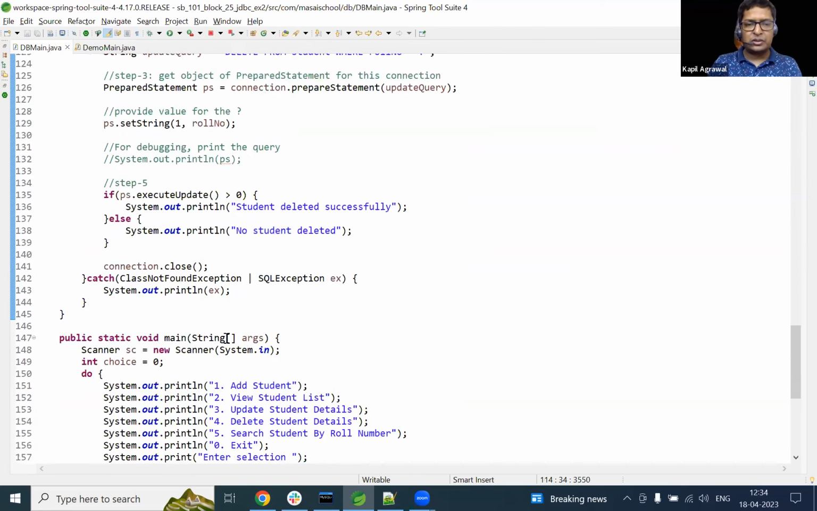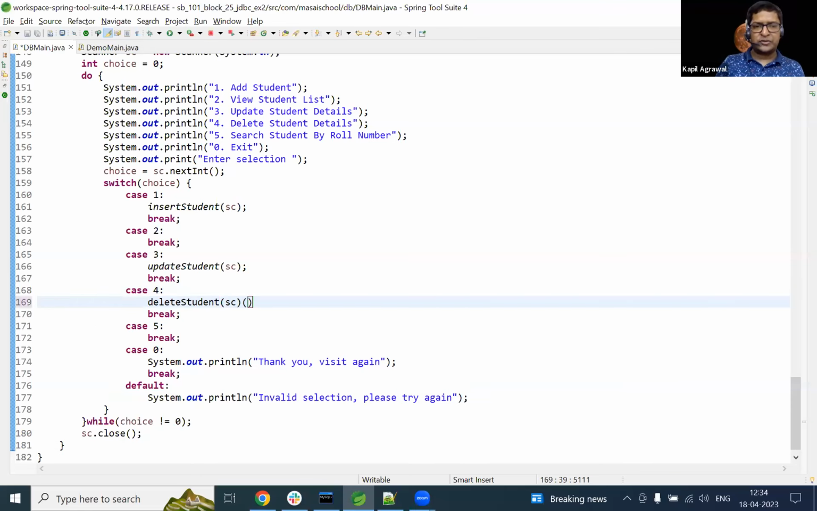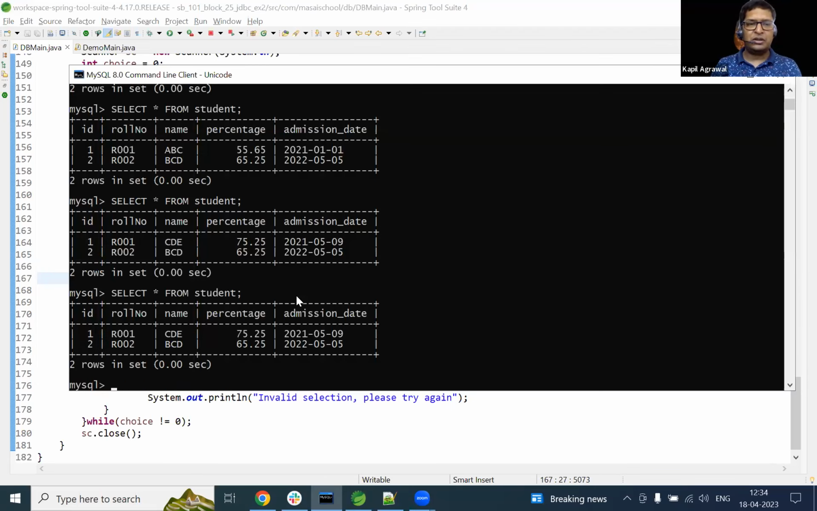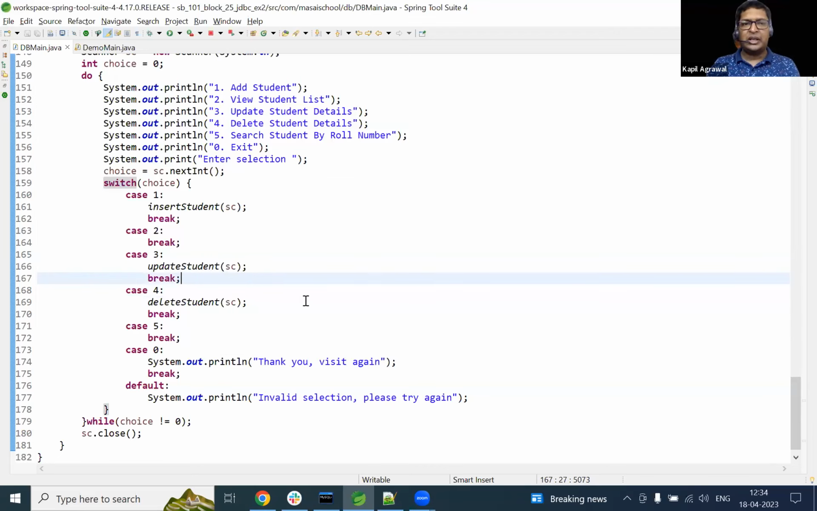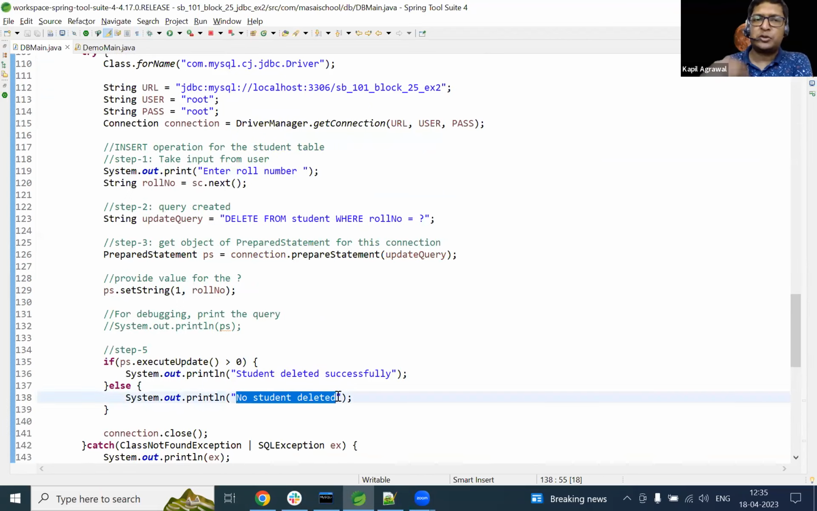Let me write down the code here. Choice number 4 is for delete student, and then we are writing SC here. So let me try to run this code also. How many records are available? Right now, let's say if the roll number is not available, then definitely no record will be affected, and because no record will be affected, we will get the message no student deleted.